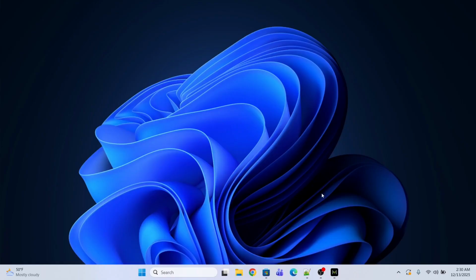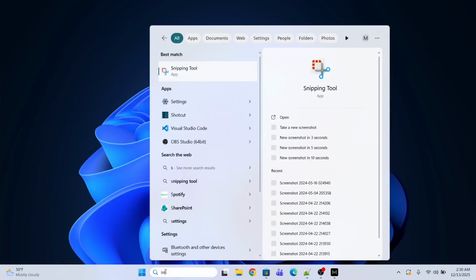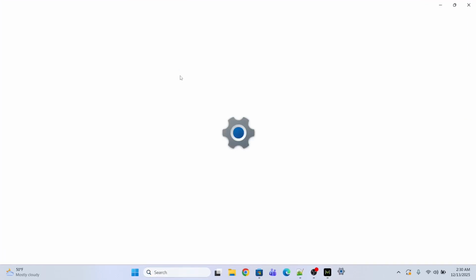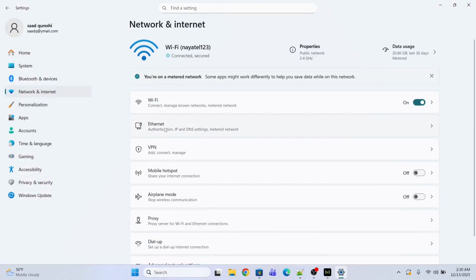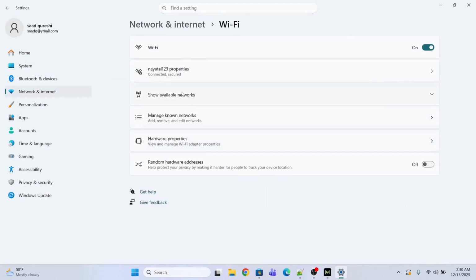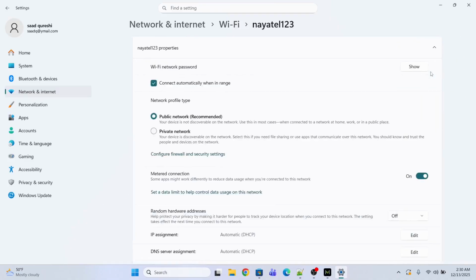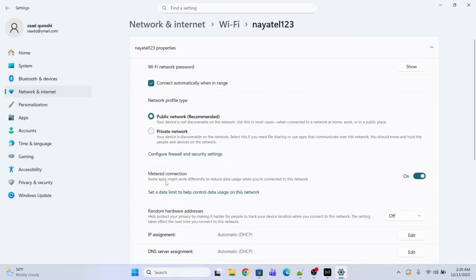So first, I will go in the settings, open settings, and then go in network and internet, and then Wi-Fi, and then my Wi-Fi connection. This is my Wi-Fi connection. I will go over here, and then I will turn off metered connection. So this is the first step that I will do. So just turn it off.